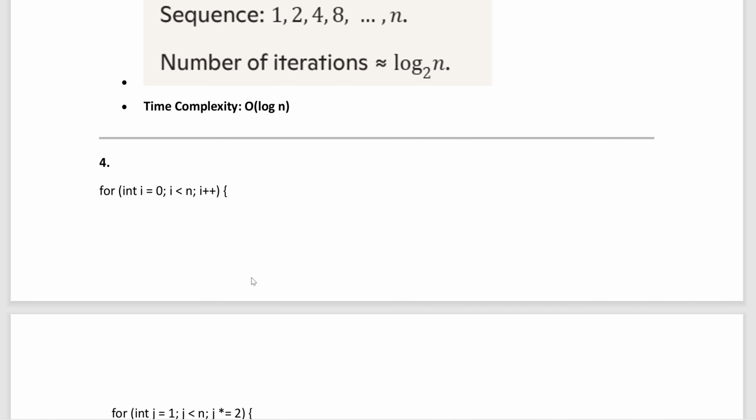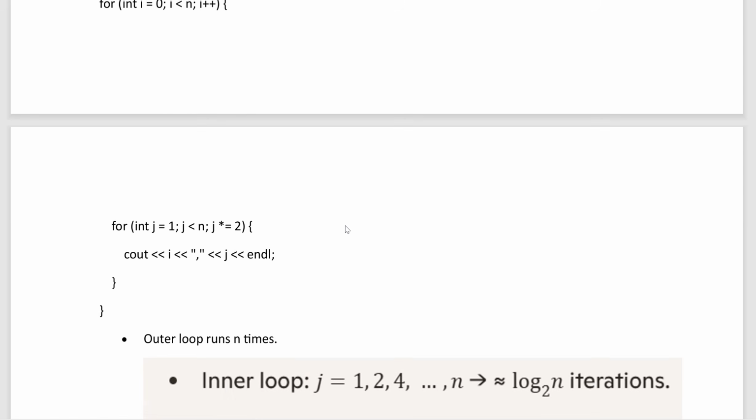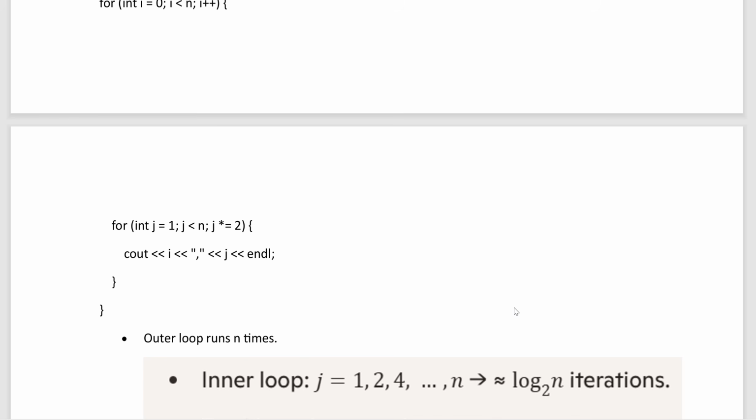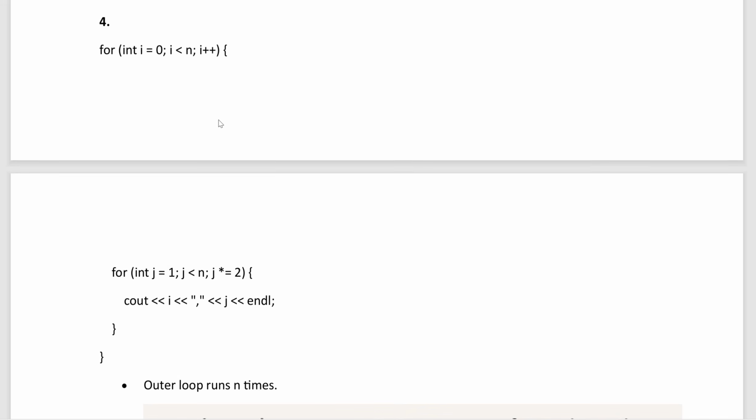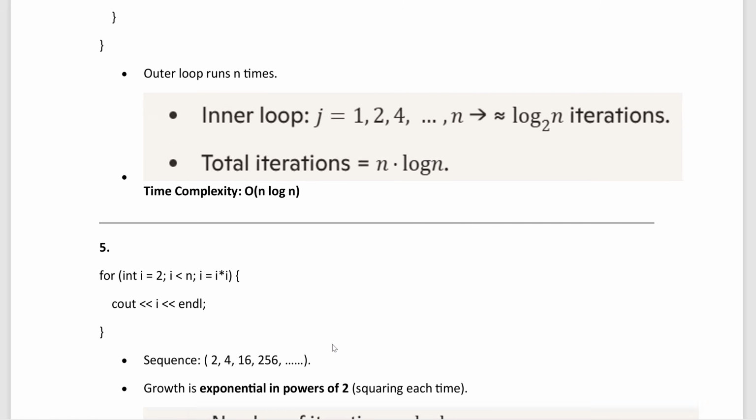Now we come to the fourth part. In the fourth part, we have two loops. In the outer loop, we are incrementing I by 1. In the inner loop, we are multiplying j by 2. So in the inner loop, 1, 2, 4, and so on up to n. So log n. In the outer loop, the value of I is only incremented by 1. So that is n. And in the inner loop, we are multiplying the value of j by 2. So log n, log base 2 of n. So n into log n. So the complexity will be big O of n log n, right?